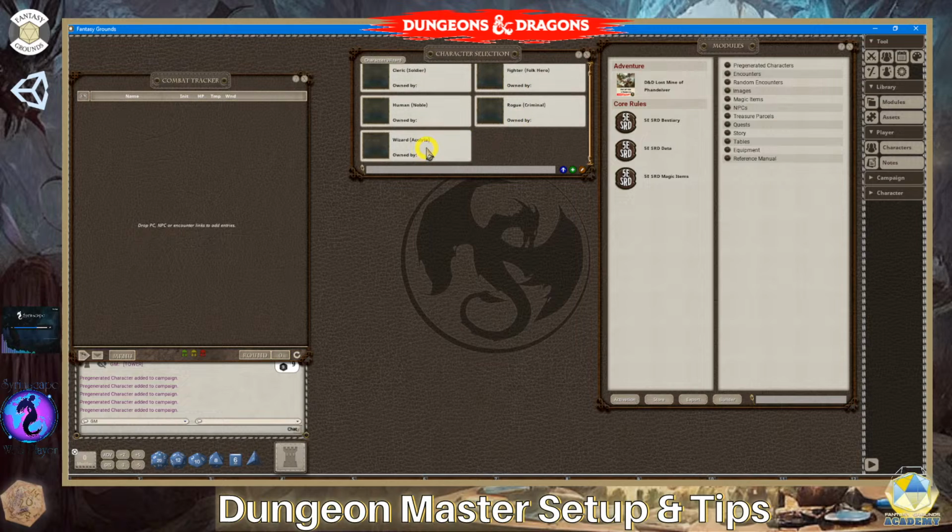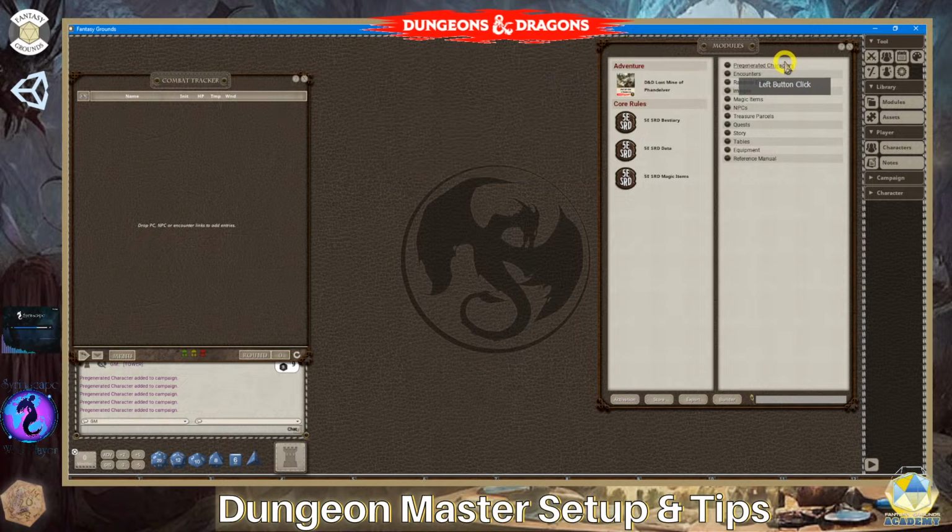And you have to get an understanding of how the formatting should be. But nonetheless, this is how you add characters if there are any pre-gens. Most likely you won't have any, but this one does.